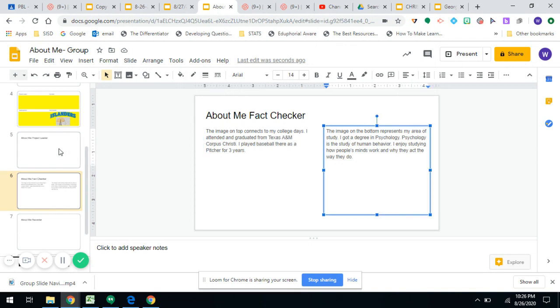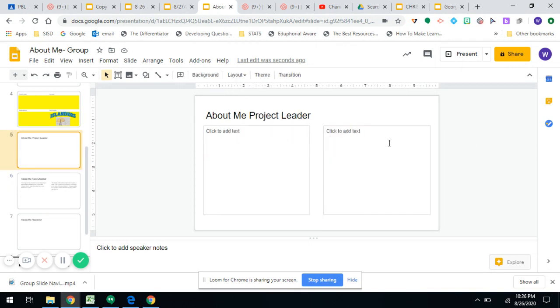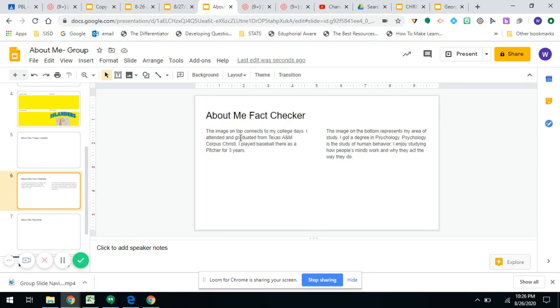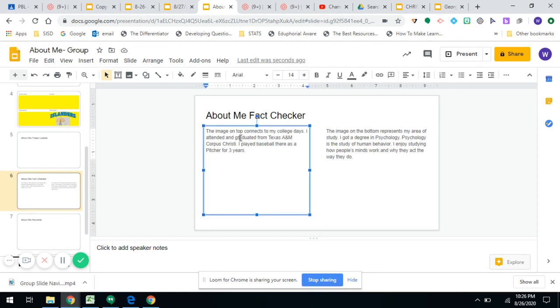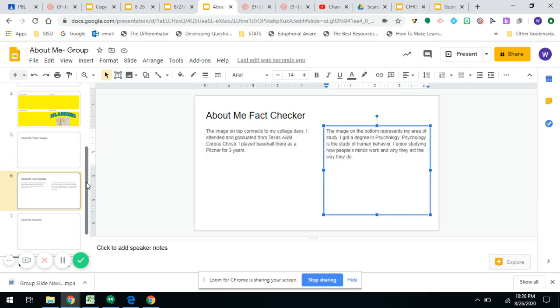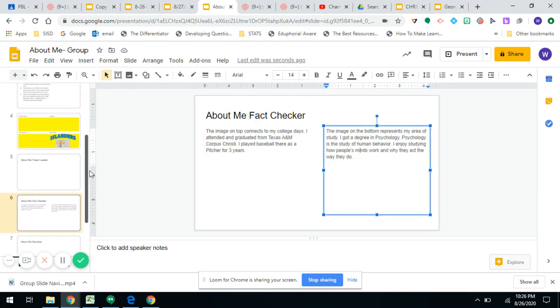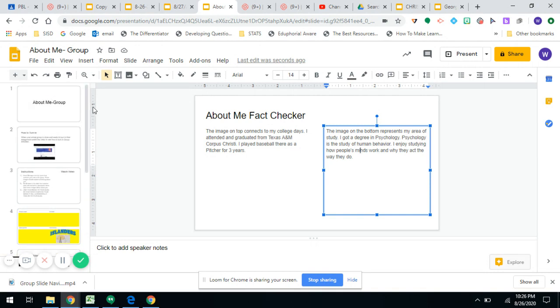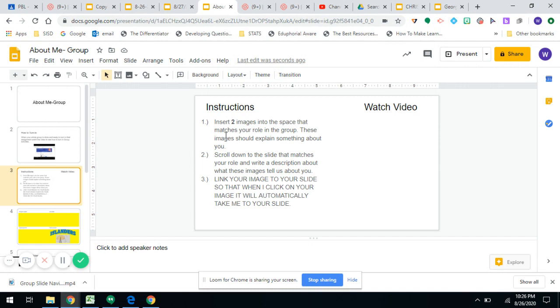So let's say if I'm the project leader, you see, oh, there's 2 places to type. You would just type into there. So I typed in about me, so I'm not going to read it. You can read it for yourselves, but it connects to the Islander one, and this one connects to the psychology one. There's a description about it. So a lot of you think you're done. You've typed in, you did your image, but go back to the instructions. I check off number 2, check off number 1.